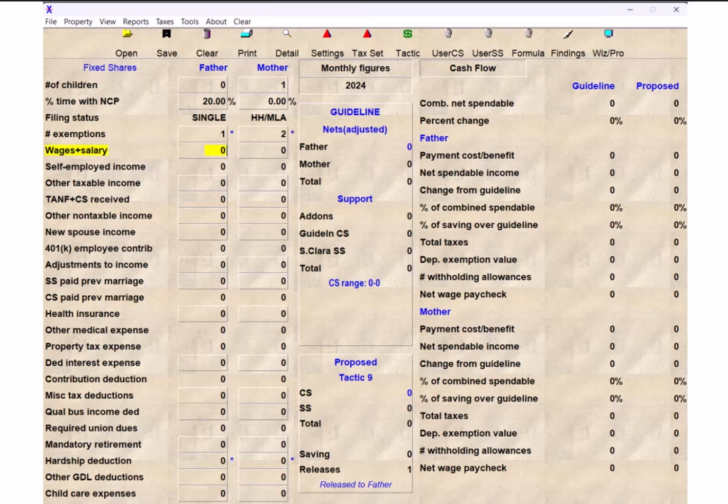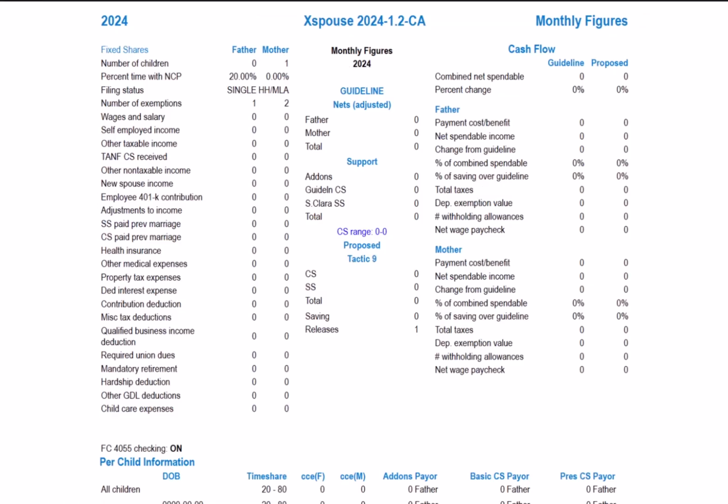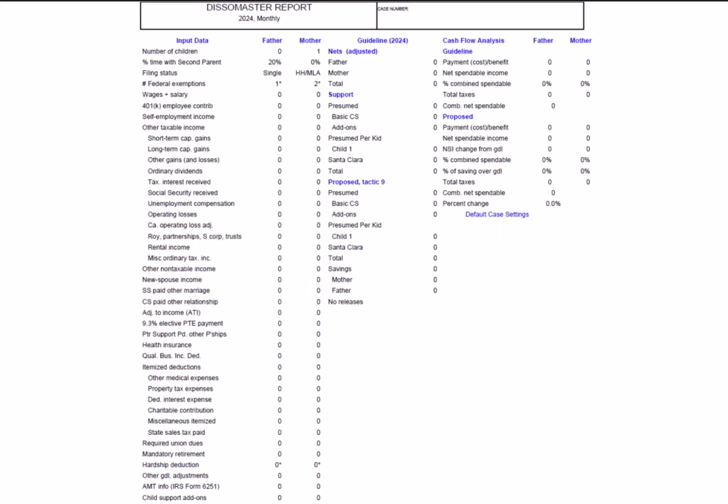I presume that most, if not all of you, are either past or current DissoMaster users. If that is the case, I expect that the main input screen in Xspouse looks a little familiar to you. If you have a look at the printout of the main screen in Xspouse, you'll immediately see the similarity to the DissoMaster report layout. The DissoMaster report layout is essentially the same as that of the Xspouse main screen printout.